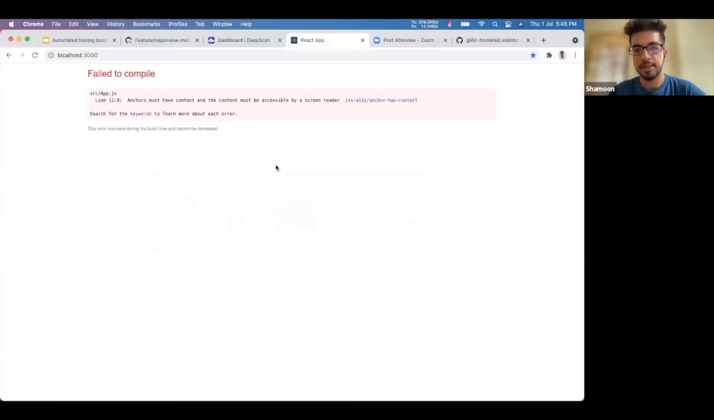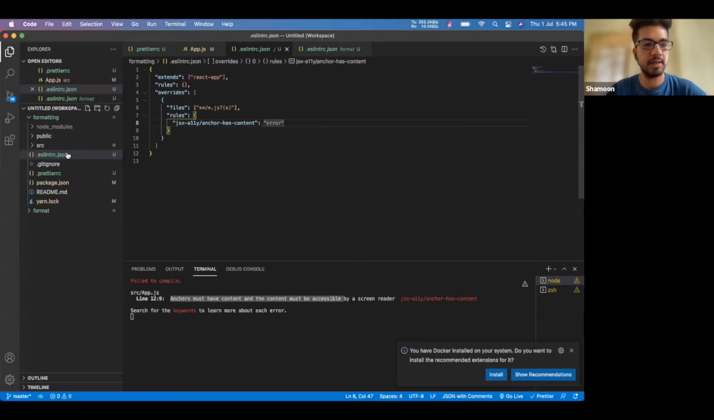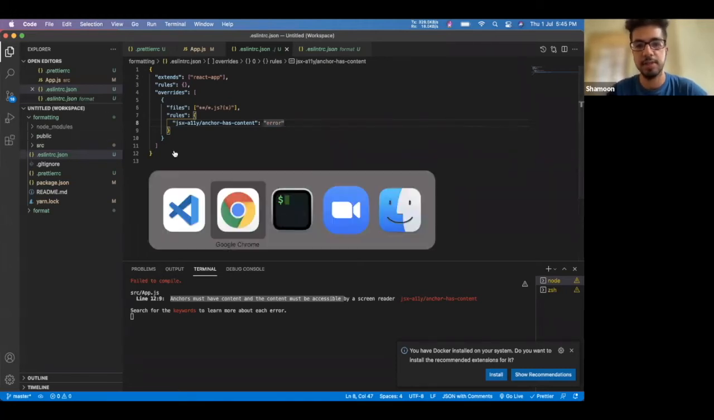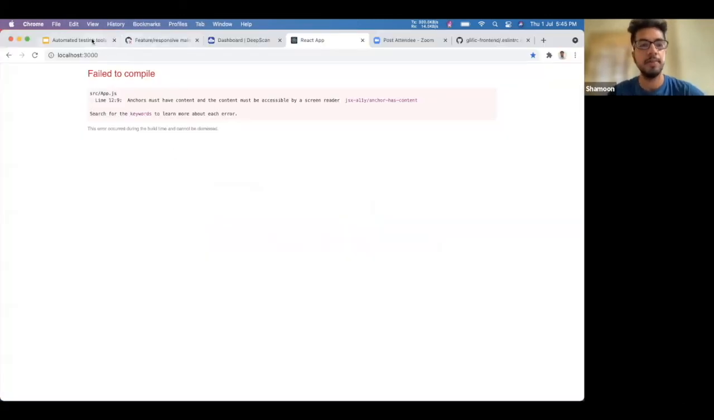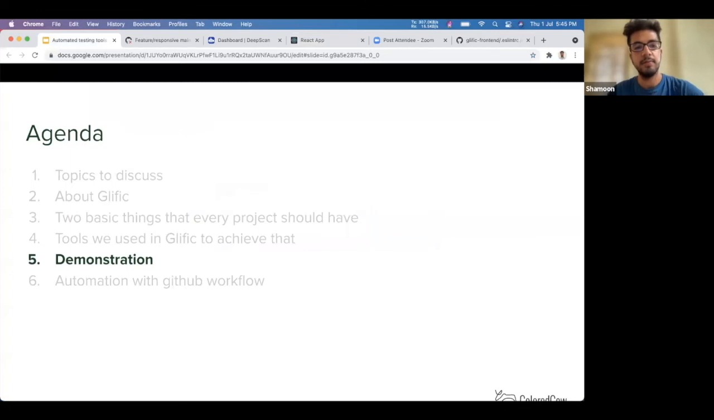So these are two things that I demonstrated. And other than that, there are many more things like the extensions that we can use in VS Code. But yeah, just these two will suffice to help in writing clean code. Okay, next we'll move to two other things.